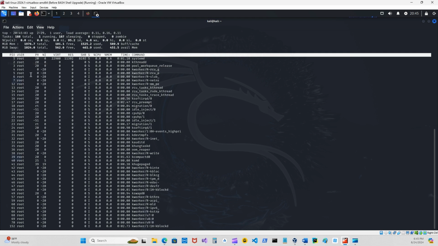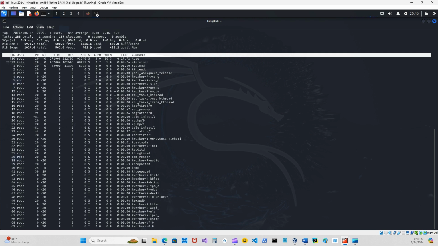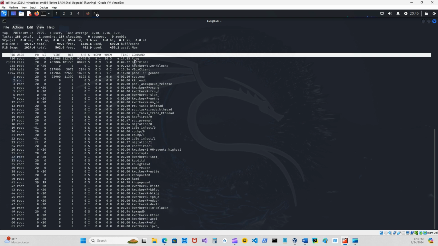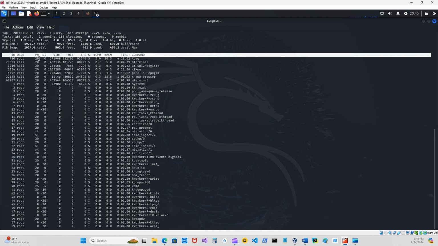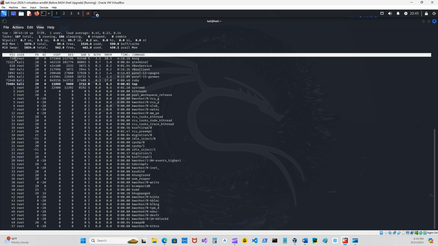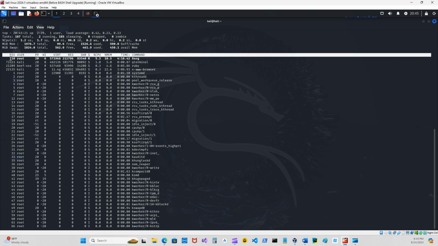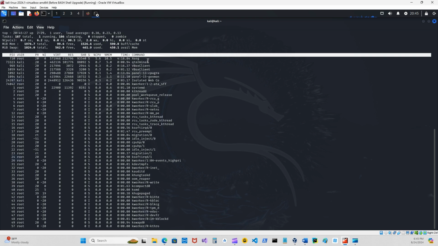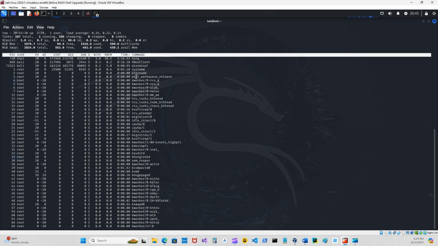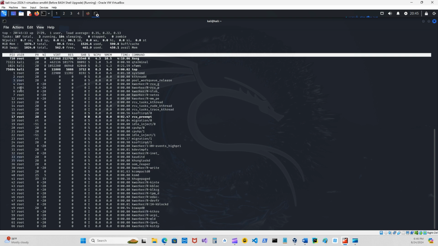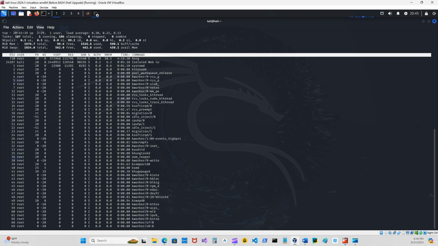Top. So apparently the top one is what? Where's the PID right here? 710, Xorg. Q terminal system. Huh. That's pretty cool. Top.